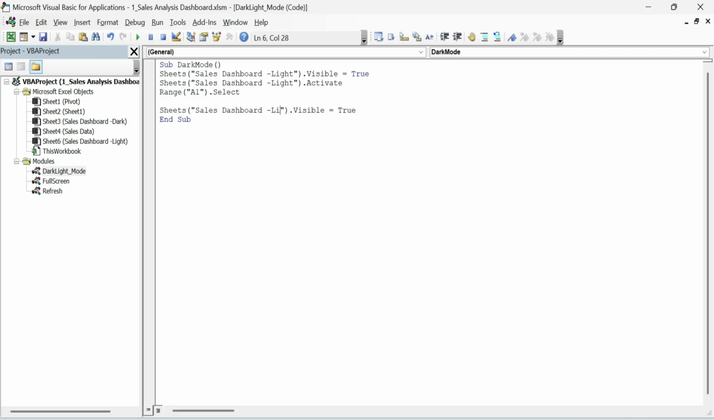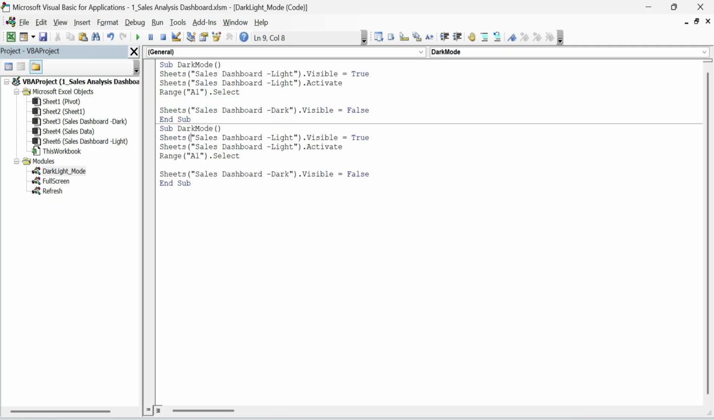So, I'll change the sheet reference to dark mode and set its visibility to false where needed. Then, copy the complete code, paste it again below. Then, I'll repeat the same for light mode. Change the sheet reference to dark mode. Final one, sheet reference to dark mode, light mode, making sure that when one mode is active, the other one becomes hidden. That's it. We now have the complete code ready.